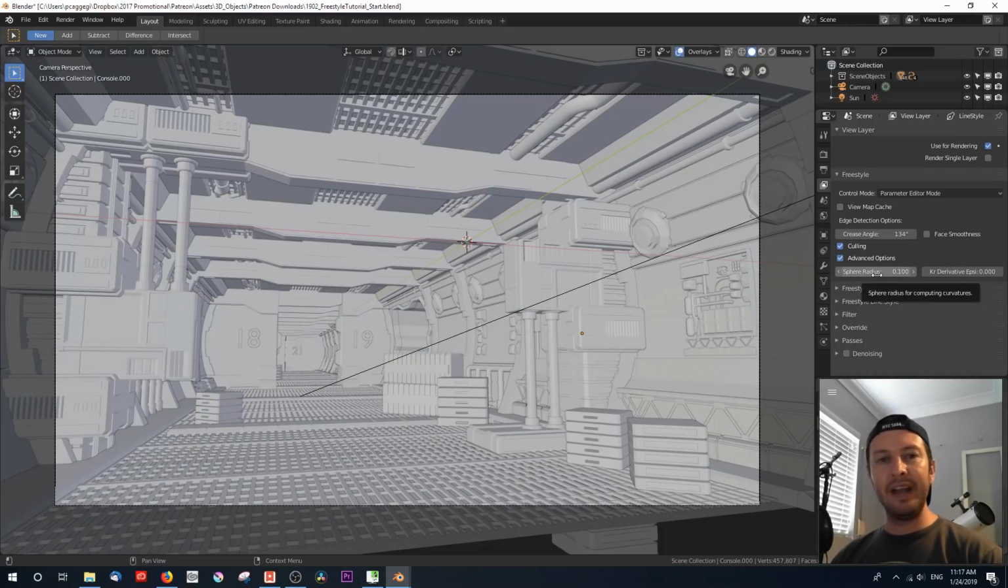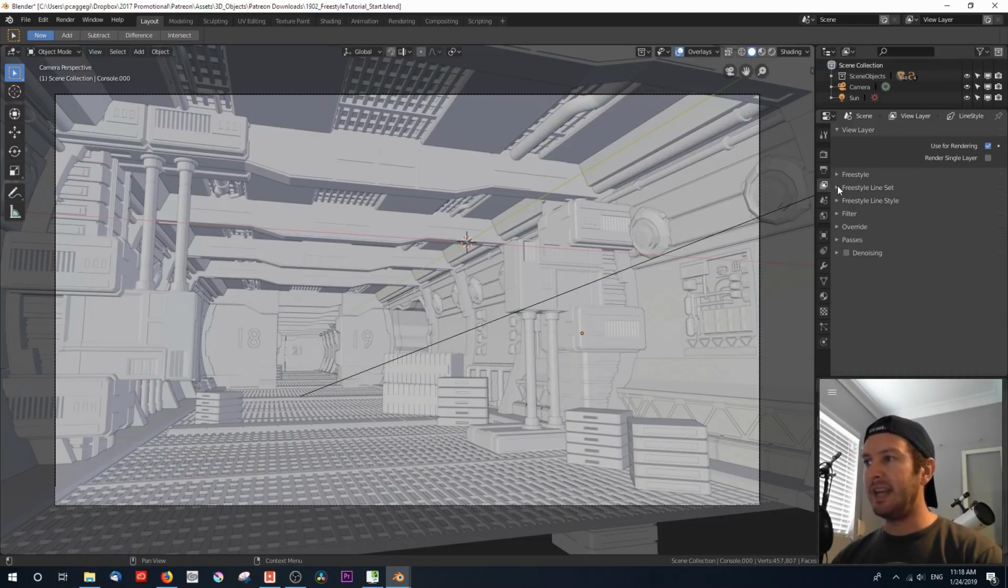Bumping up your sphere radius to 1 generally can give you a better result, but for now, because in this particular scene everything is straight edges, we won't need that. So let's close that box now.